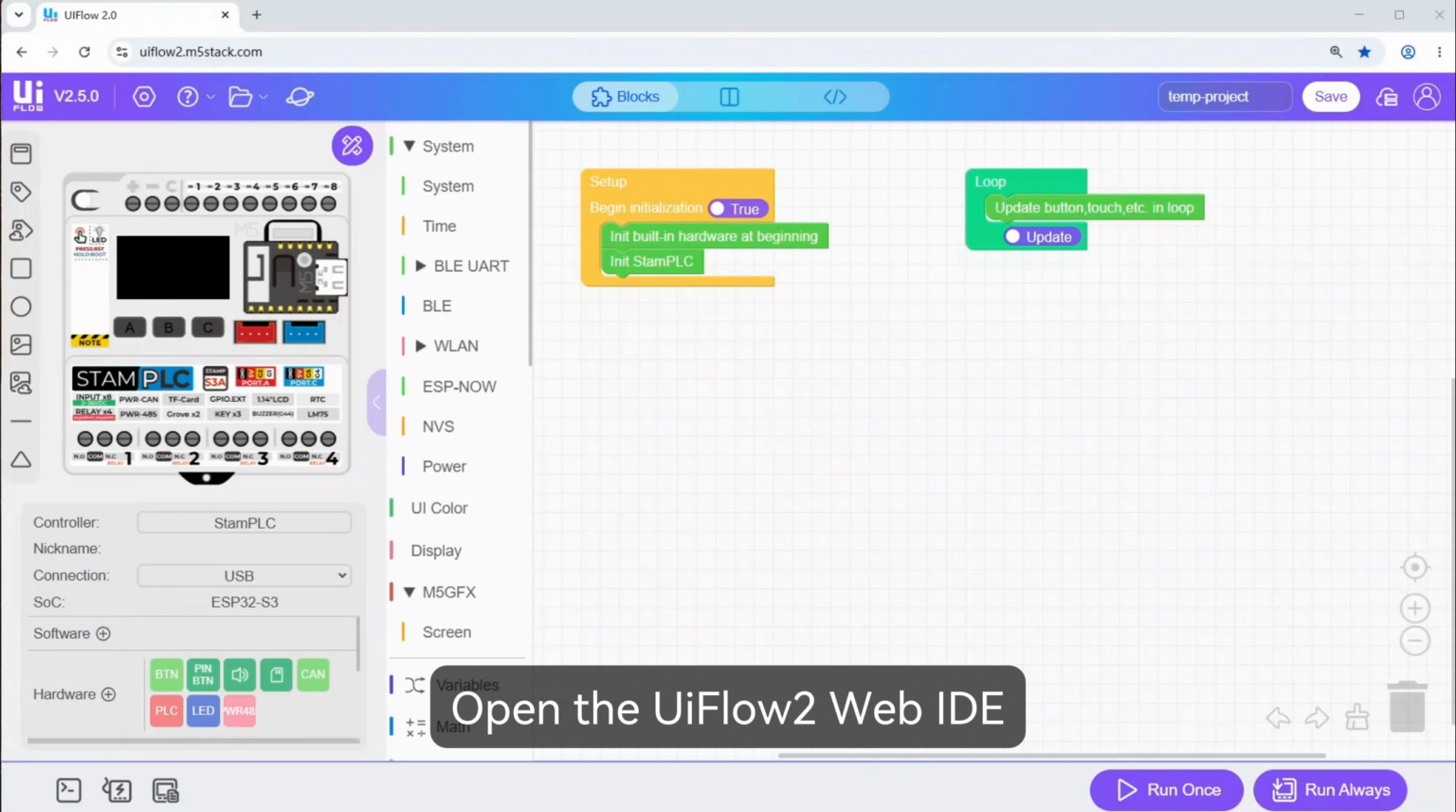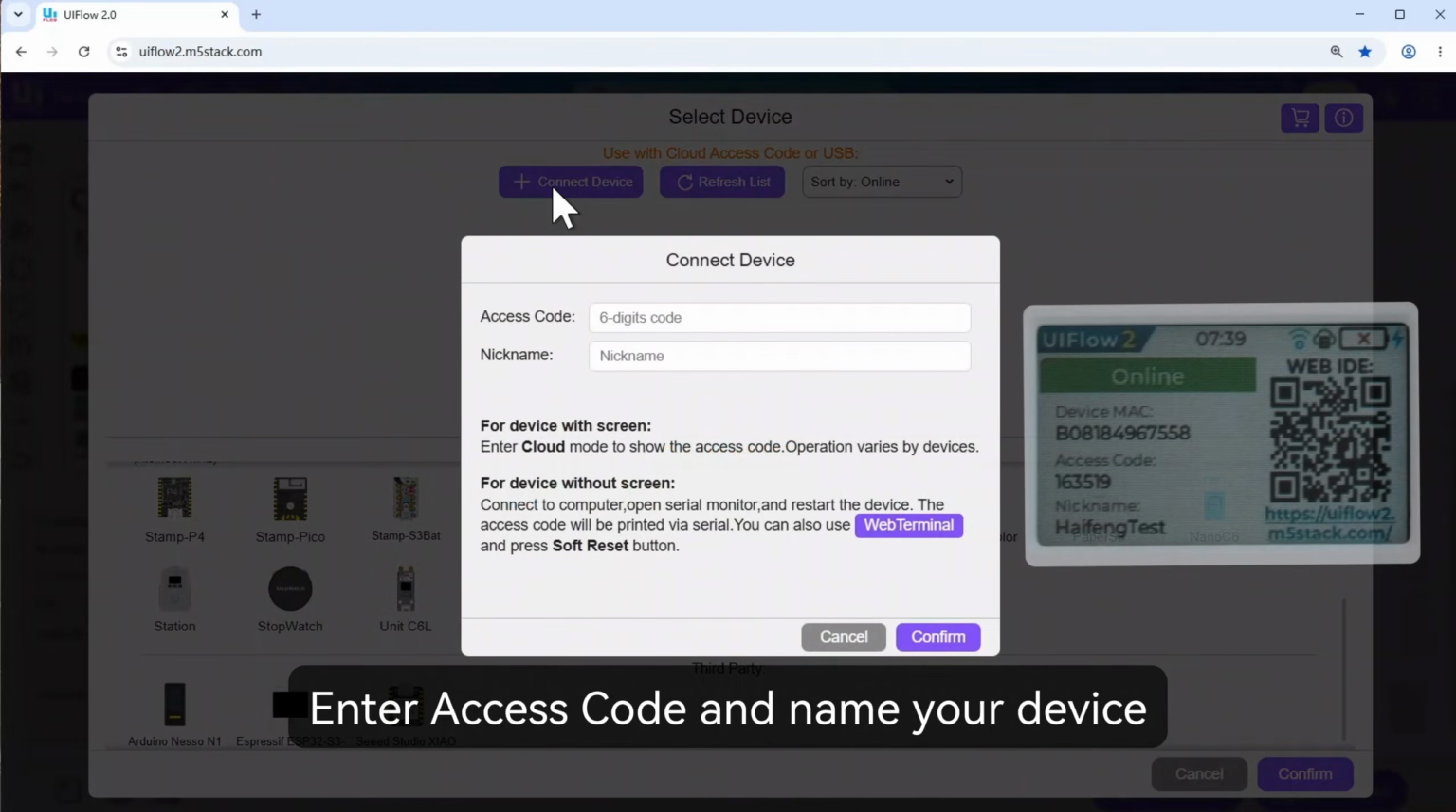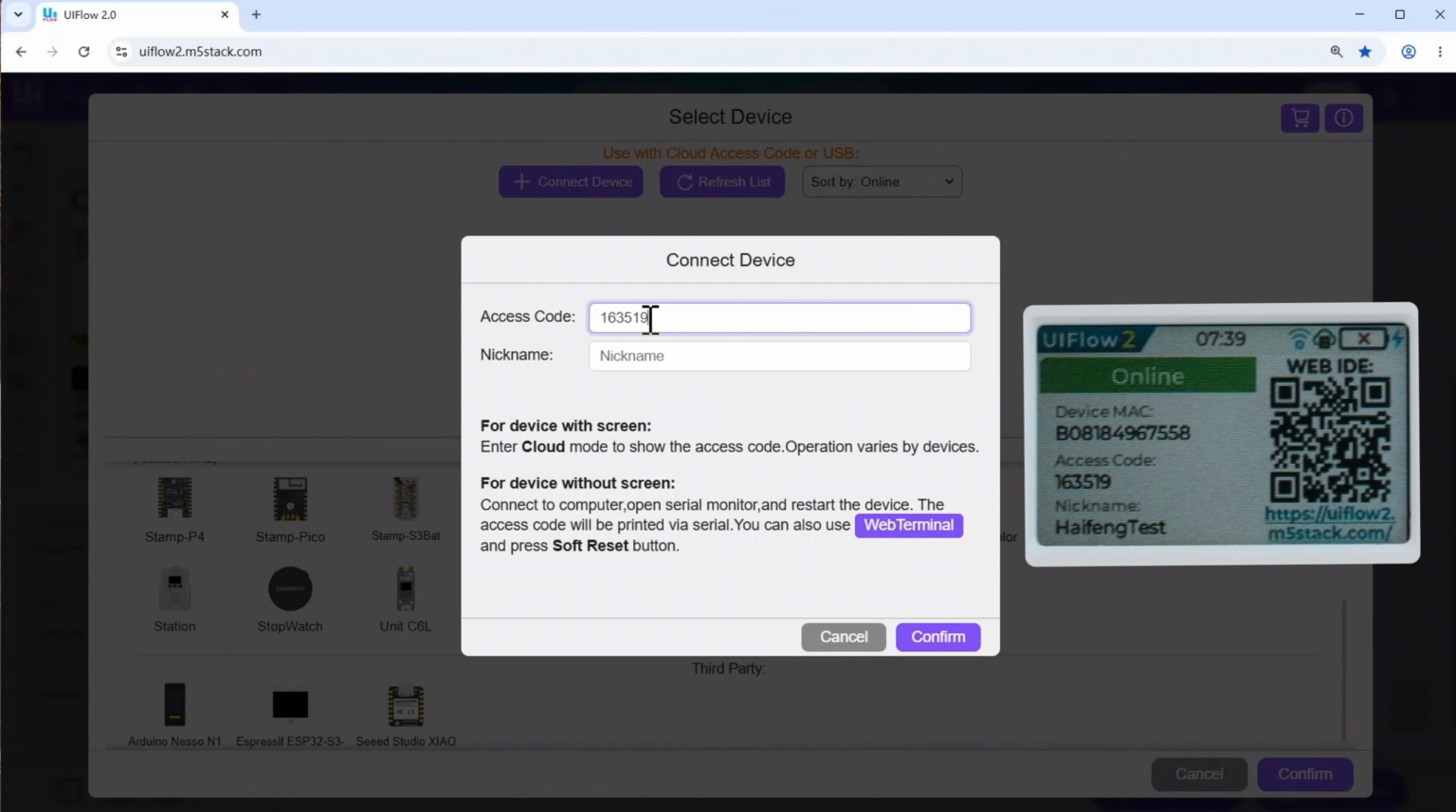Open the UIFlow 2 Web IDE. Click Controller to open the device list. Click Connect Device. Enter the access code and name your device.